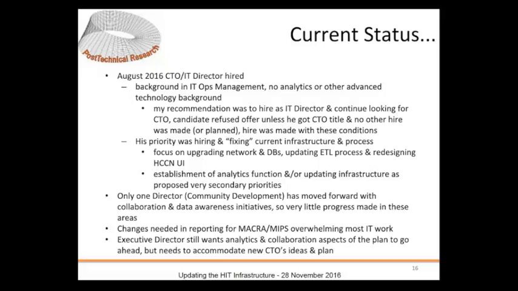in August of 2016, a CTO IT director was hired. I was part of the hiring process. This person had a background entirely in IT ops management with no background in analytics or any other advanced technology. He came from one of the large Blue Cross Blue Shield organizations where he had been an IT operations manager. My recommendation was to hire him as the IT director and continue looking for a CTO. Having been a CTO at a number of very large and very small companies, I had some idea of what I thought was required.